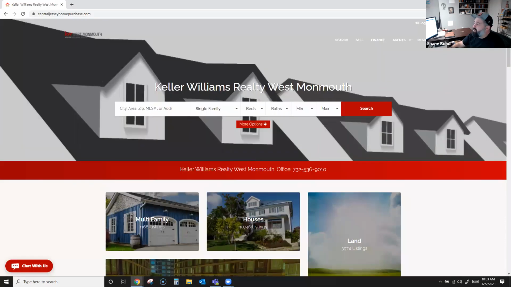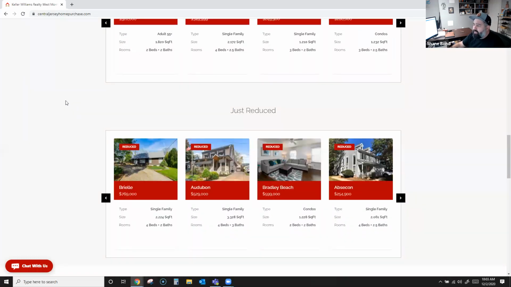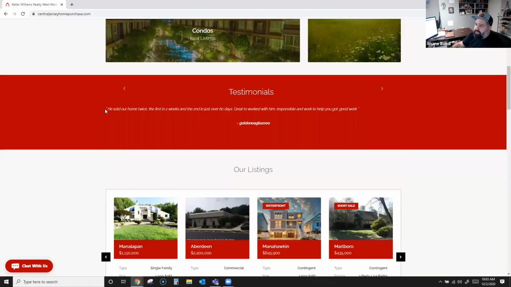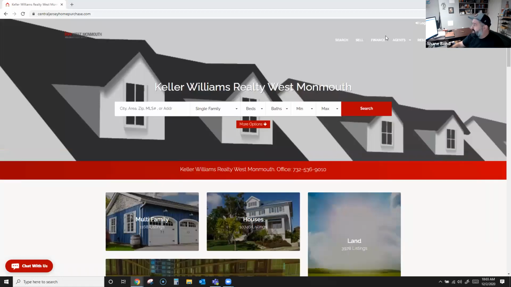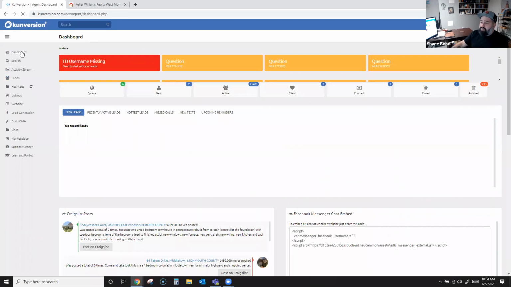So basically, conversion has two parts. One is a front-facing property search website, a direct feed from the MLS. Consumers can come here and browse properties and things like that. The other part of conversion is a back-end CRM. This is where the leads, as they come in, get distributed out. You have full use of this back-end CRM.